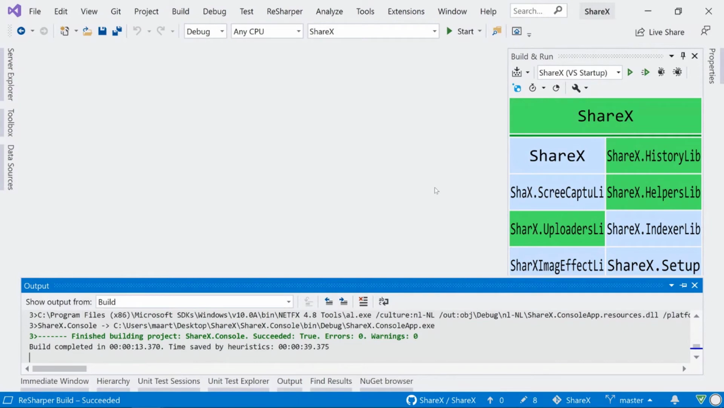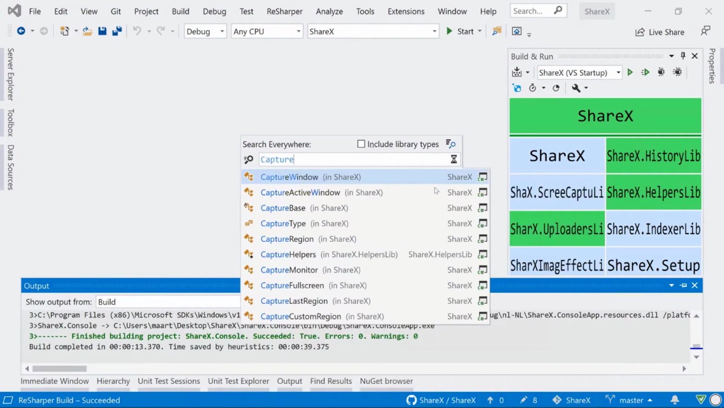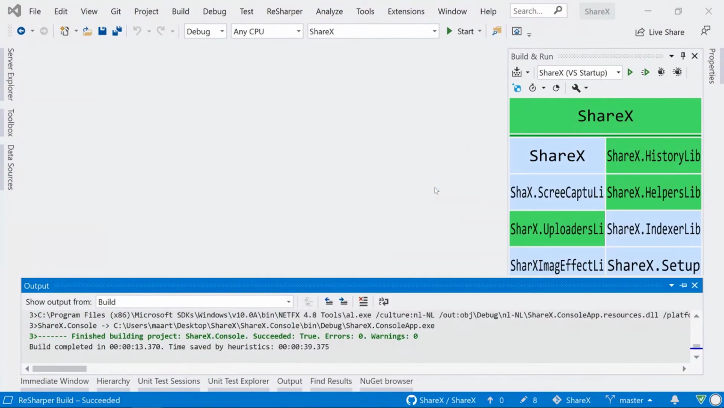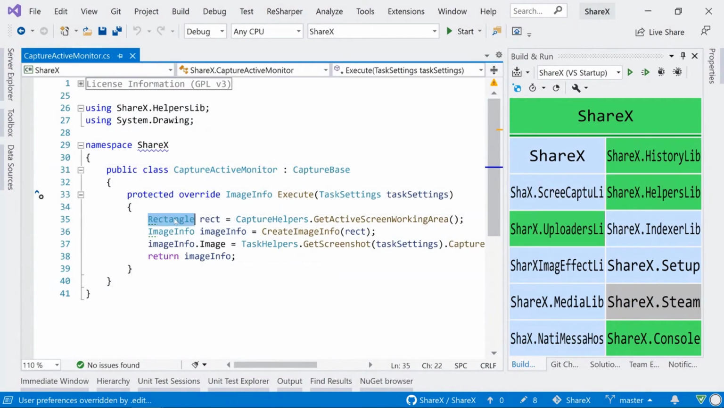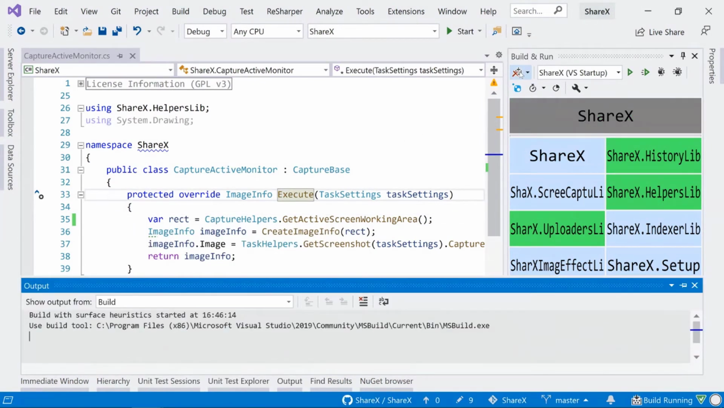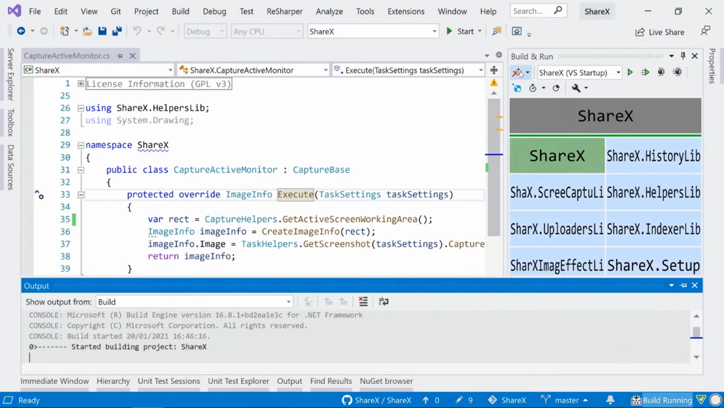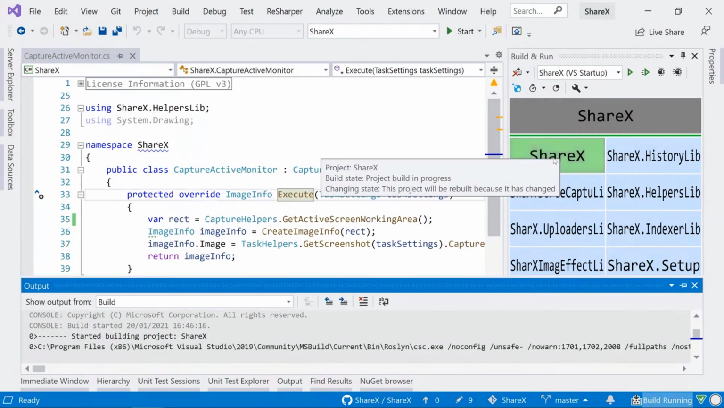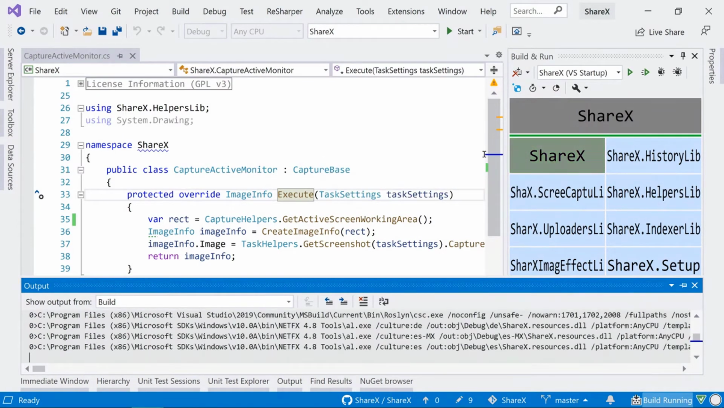Now, if we go into some ShareX file, let's open CaptureMonitor, which is a file in that project, and just make a small change there. Maybe make this a var instead of a rectangle, instead of the actual type. What we can do is, again, compile using ReSharper Build, and you will see that all of the projects will be skipping builds, but only our ShareX project will be rebuilt. So this makes building much, much faster. There's a couple of other options that we can specify in ReSharper Build, and I'll show those while we wait for this build of the ShareX projects.